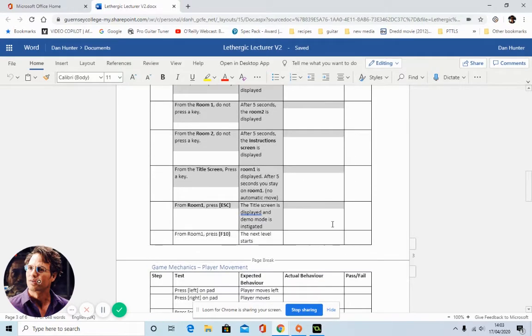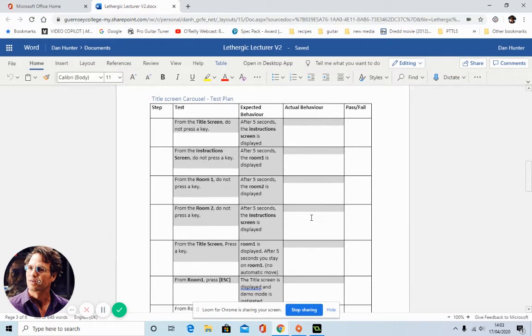So you can see just from that simple design, I've got various numerous tests here. From the title screen, you don't do anything. After 5 seconds, the instructions key screen will be displayed. Instructions key, after 5 seconds, room 1 will be displayed, room 2, so on and so forth. So there's the design, there's the planning set up about that.